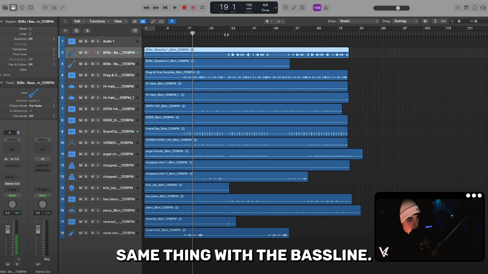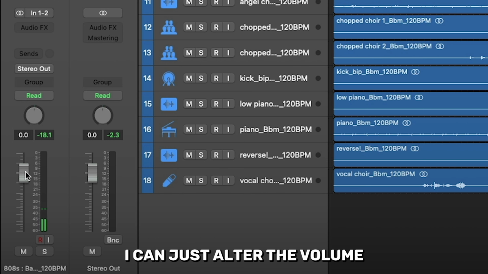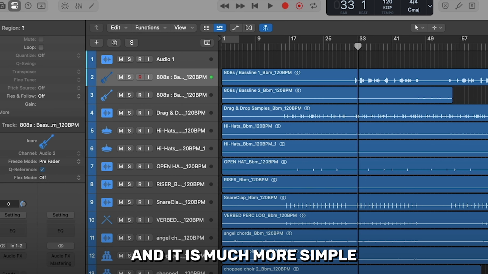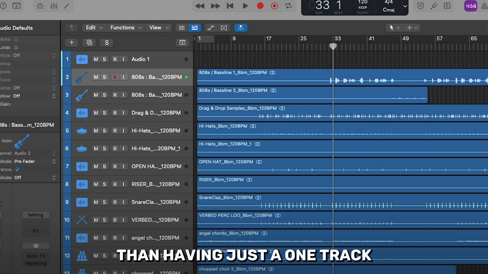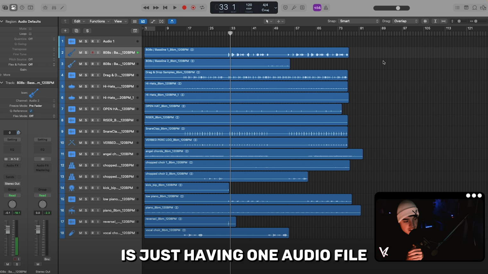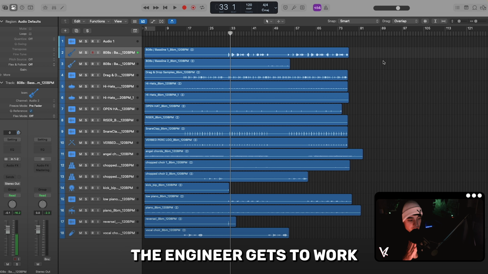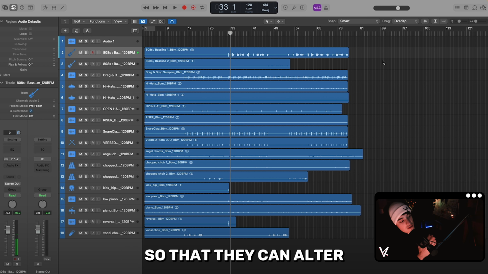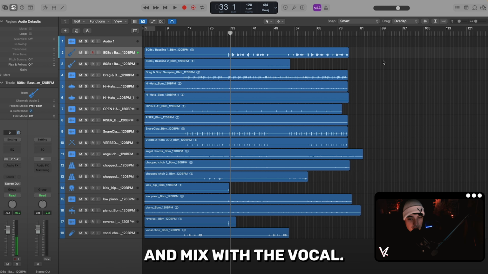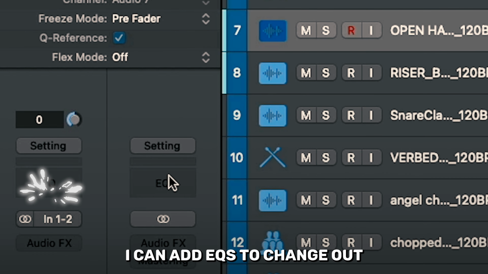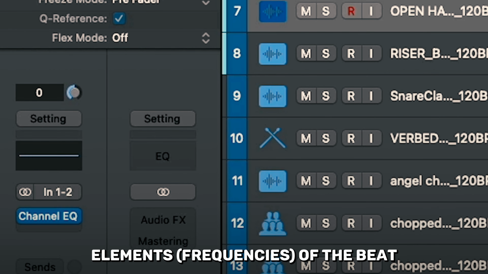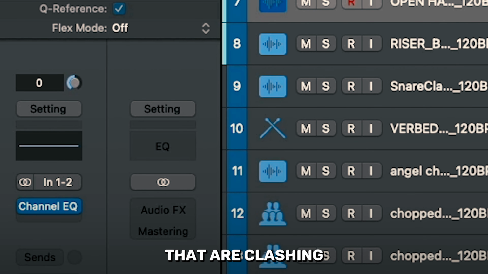Same thing with the bass line. If that is too loud, I can just alter the volume by taking it up or down manually, and it is much more simple than having just a one-track audio file. That's the standard, just having one audio file for the beat. But in an ideal world, the engineer gets to work with all the stems so that they can alter and mix with the vocal. I can add EQs to change out any of the elements of the beat that are clashing with the artist, or let's say there are too many snares or claps and the artist wants to take them out for an outro.